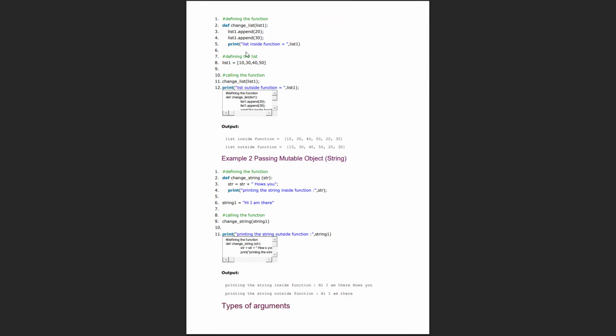Next, here I am defining the list: list1 is equal to 10, 30, 40, 50. Here I am calling change_list of list1. It means during this function call, I am passing list1, so this list1 will go into the function.